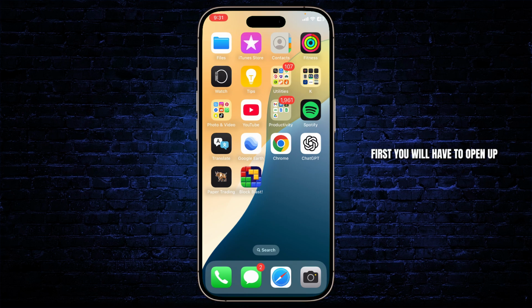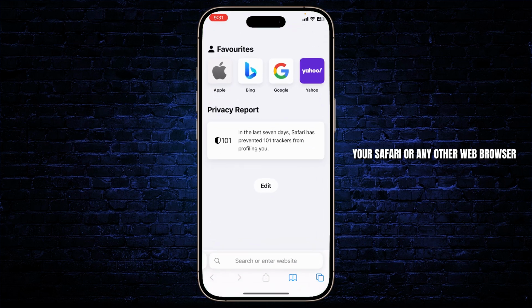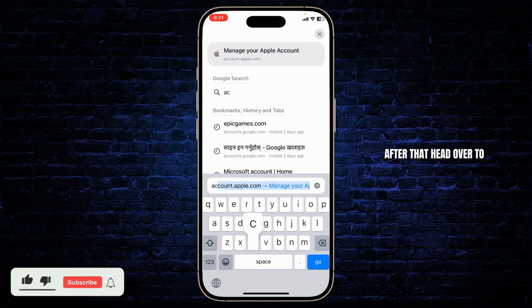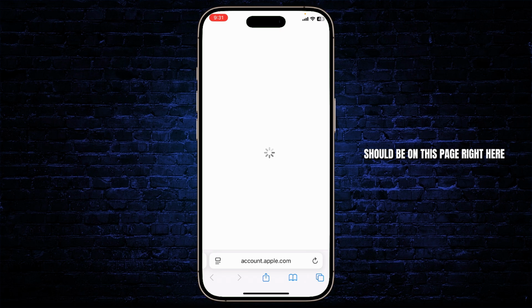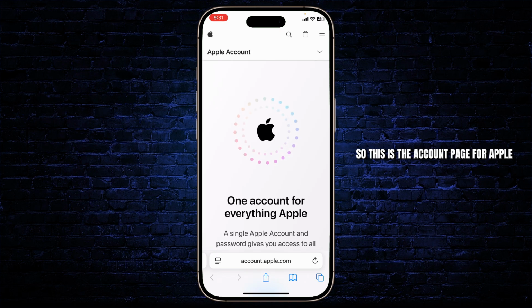First, you will have to open up your Safari or any other web browser. After that, head over to account.apple.com. After you've done that, you should be on this page right here. So this is the account page for Apple.